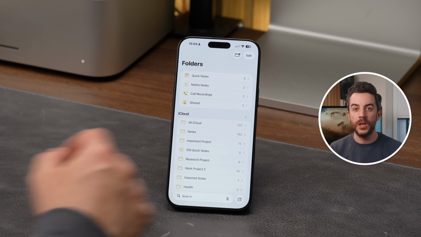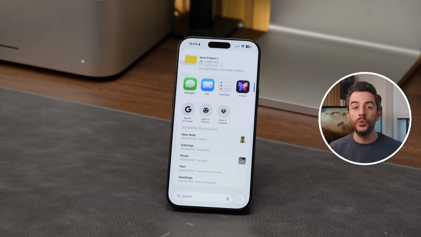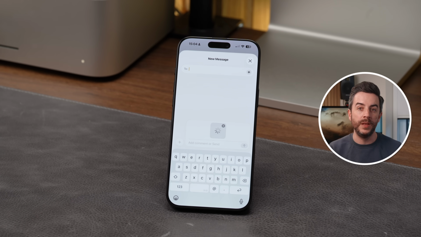You might already know that you can share a note with someone so you can both view and edit it. But what a lot of people don't realize is that you can share an entire folder. Open the folder that you want to share and tap the share button in the top right. Choose how to send the invite, whether through messages, mail, or by copying the link.